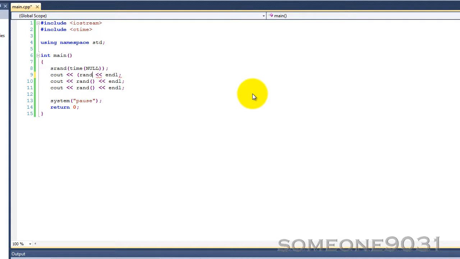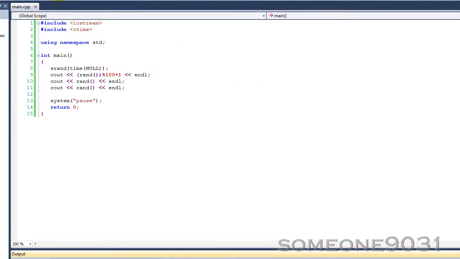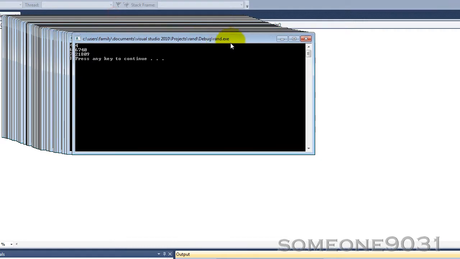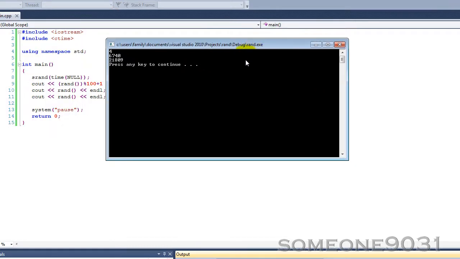So that means we'll take rand, and let's mod by 100, which means it takes whichever random number it is, divides that by 100, and takes the remainder of that. And then plus 1. Now if we run this, we should see that our first number is 4.